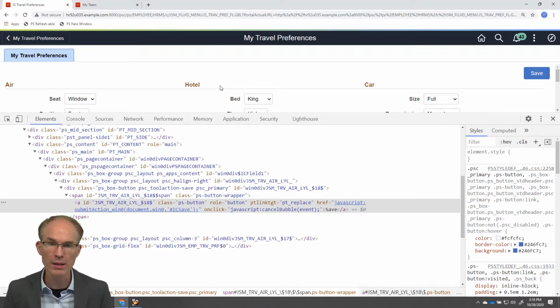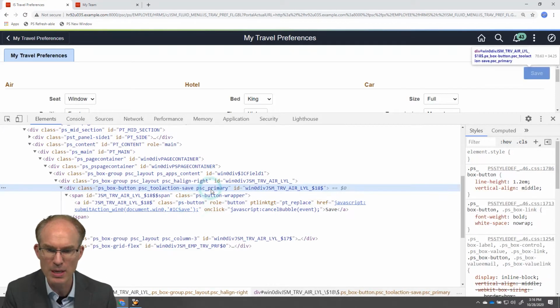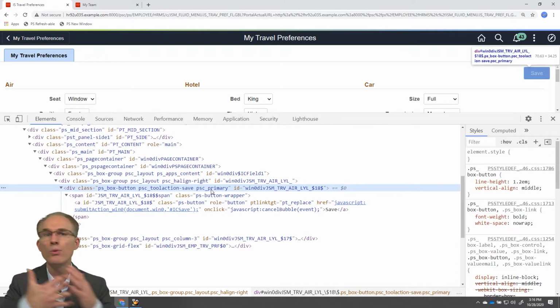Well, we saw one option. One option is the ancestral selector. Further qualify the target. In this case, we want PS buttons that happen to be children of PS primary that are also something else. Pick it, anything.